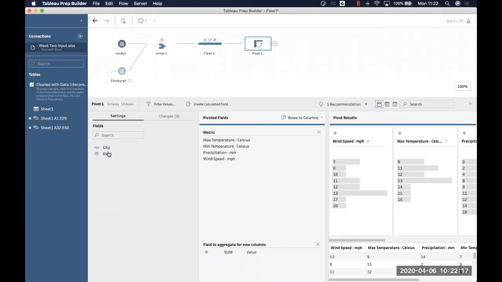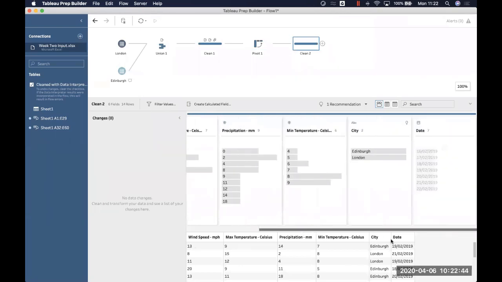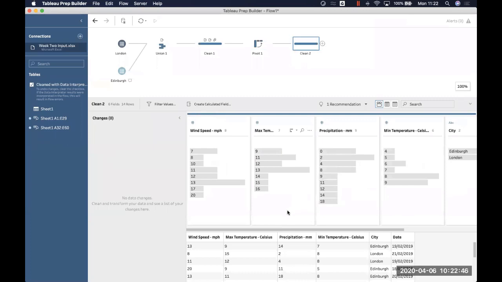With the rows to columns step, city and date are left outside. We don't need to do anything with them. We're not creating new columns out of each of my cities or my dates. They're just staying as they are within the data set. And you can see that playing out within my data set at the bottom here. Now, I find that quite hard to use, and depending on your screen size, that can be quite small. So quite often I'll add a clean step just to start structuring out my data to see what's happened.